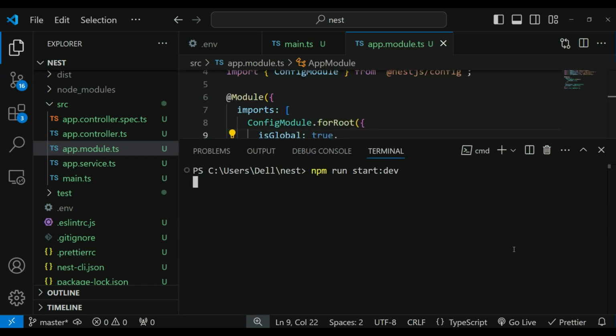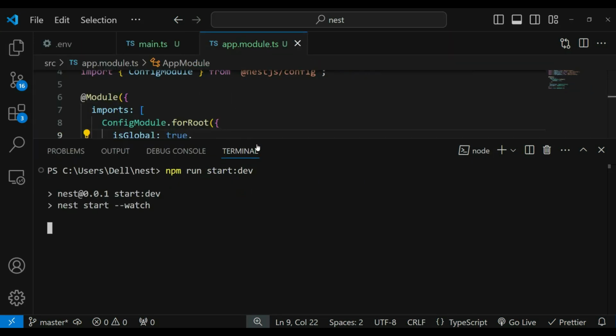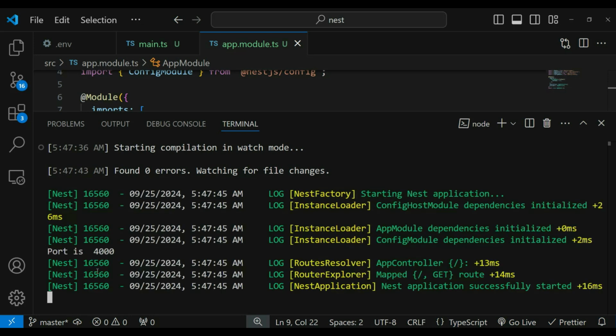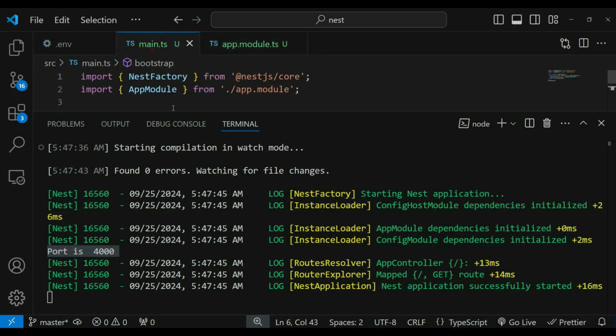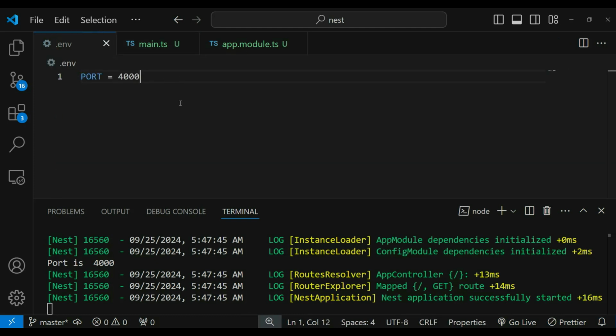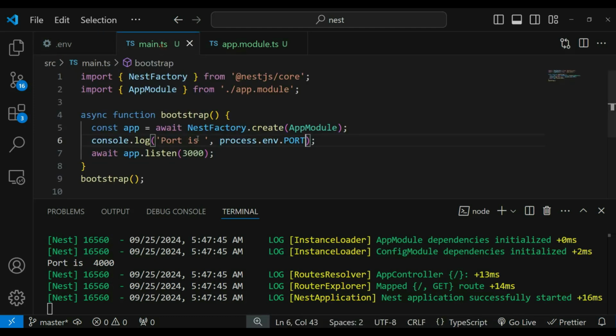Now if I again run this project, you can see now on the console we have the port value of 4000. With this step, we have successfully fetched our env values from .env.